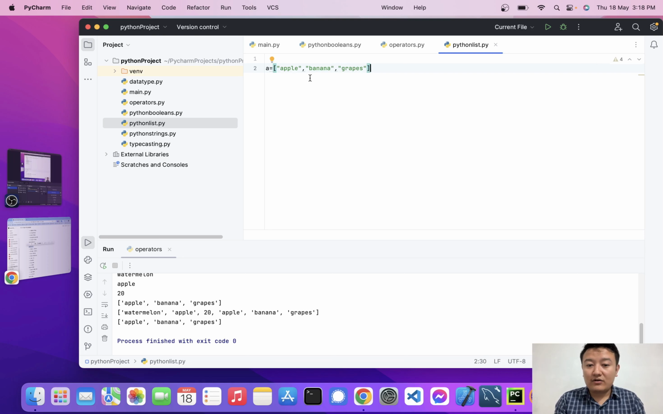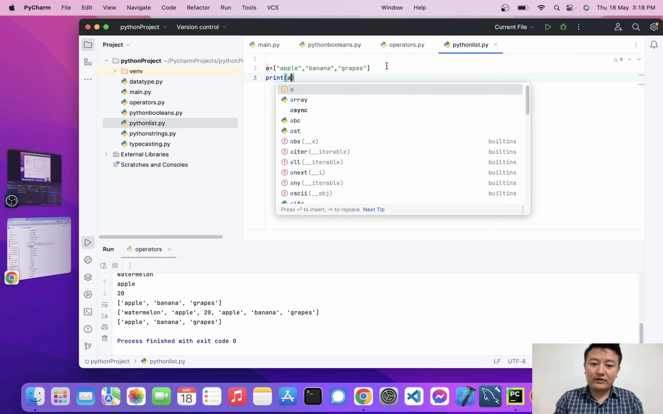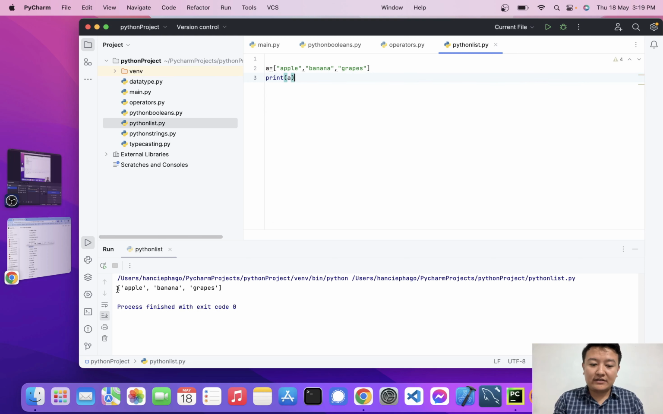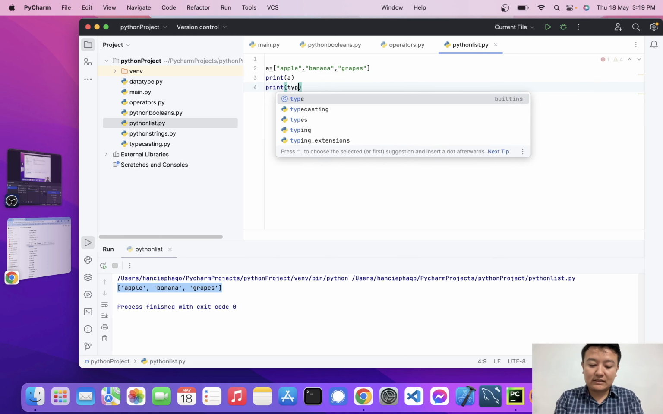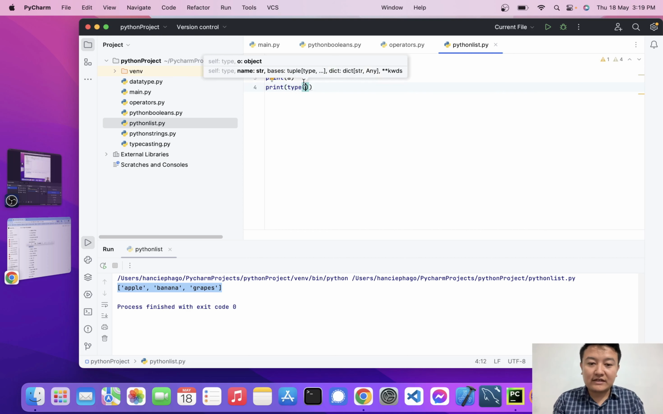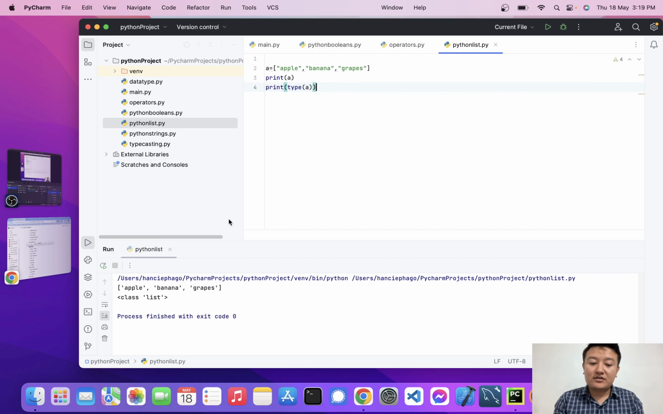Here in our list we have three items, and the item names are apple, banana, and grapes. And we'll print a. When we print a, we can get the items, and we can also know its data type by using the print and type function. Inside the type function we write a, and when we run the code, it says that the data type is list.